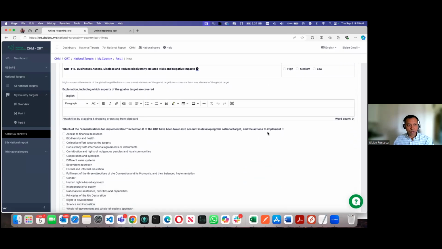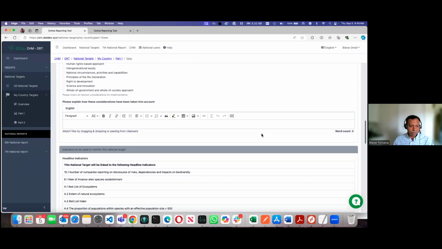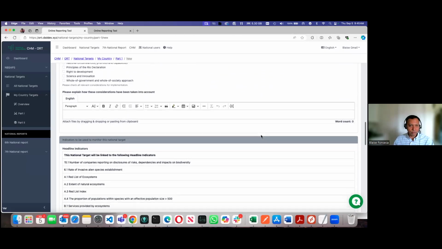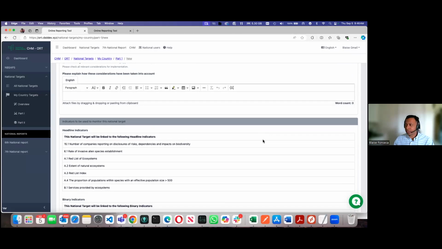So we will not go through each of the fields because they represent exactly what has been adopted in the global targets. But then I will like to highlight the next important section is the indicators.